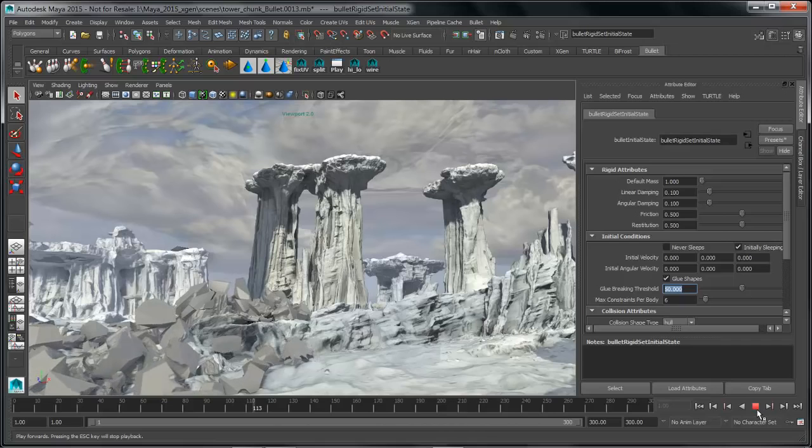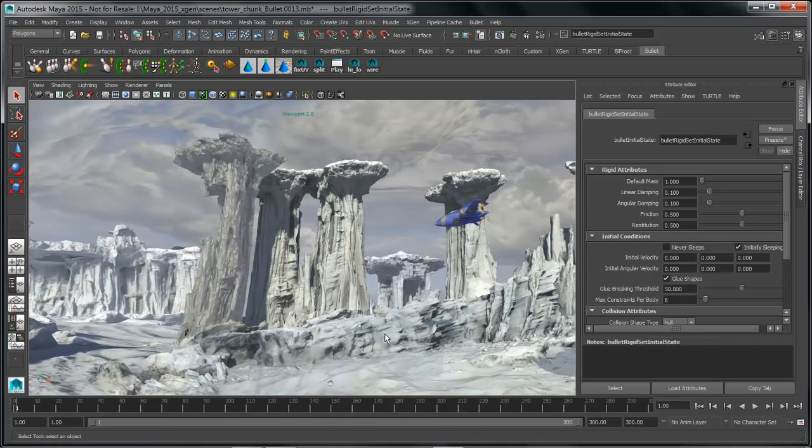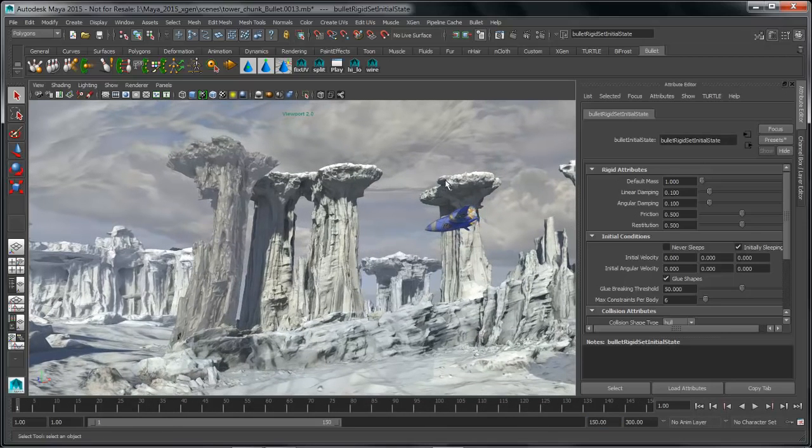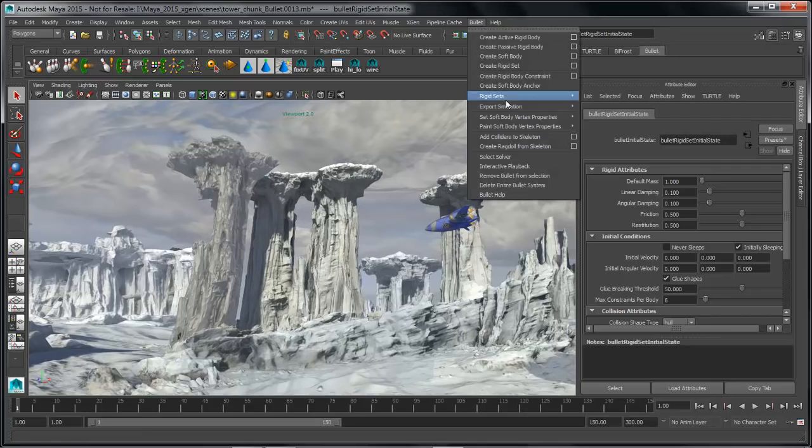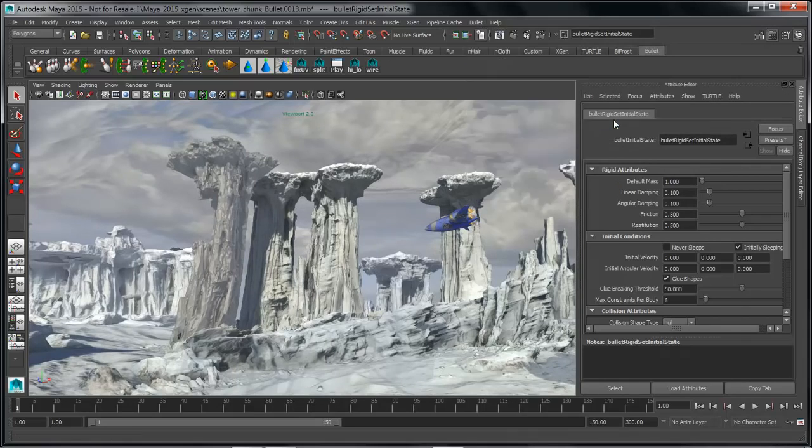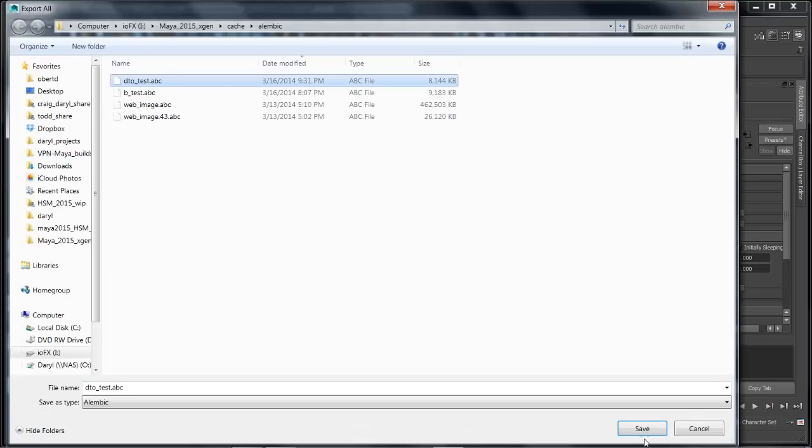So if we're happy with that simulation, what we can do is take this information and send this back out via Alembic and reapply it onto our high-res piece of geometry. So let's just put this to, I don't know, I think 150 is probably enough frames. So we'll go out to 150. We'll go to Bullet. We're going to tell it to export our simulation all to Alembic. We'll just overwrite this one.